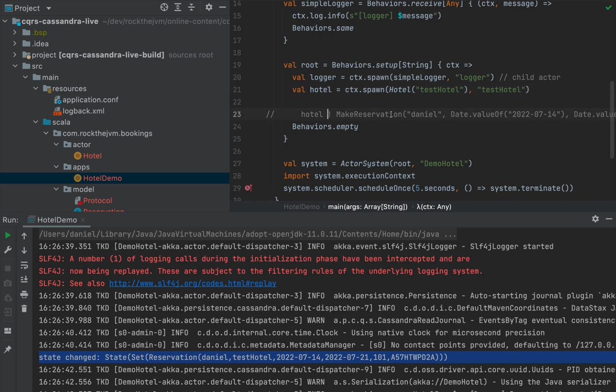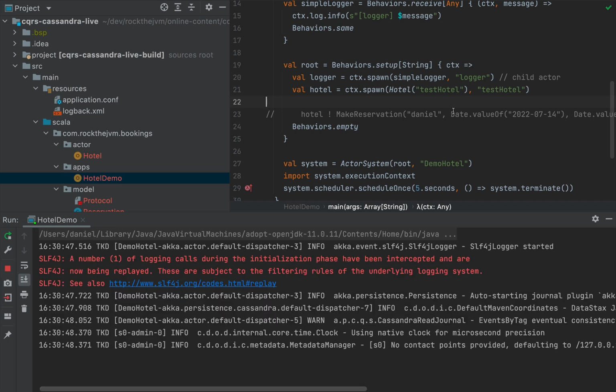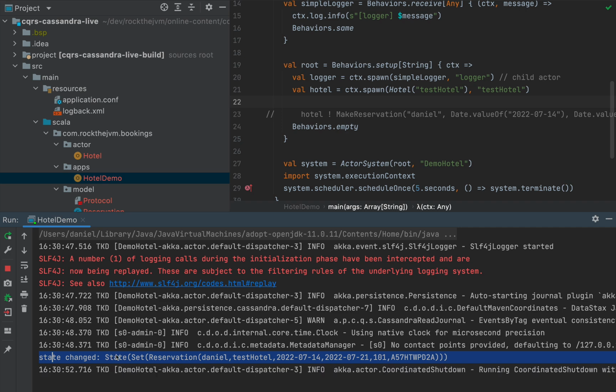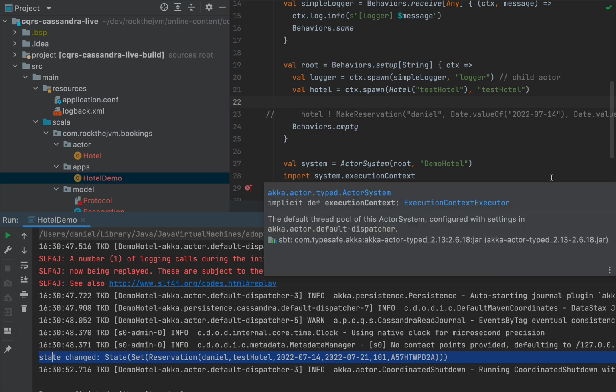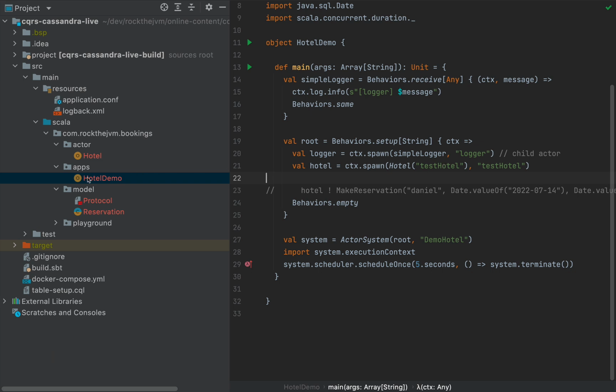So I'm going to cut the make reservation thing, and I'm going to run the hotel demo again. So this time, no further events will be persisted to Cassandra, but notice that we also have state changed from the hotel because the hotel replayed all the events that are already in Cassandra associated to that persistence ID. So if your application crashes, or if you need to upgrade it or restart it for any reason, all your actors will restore their current state.